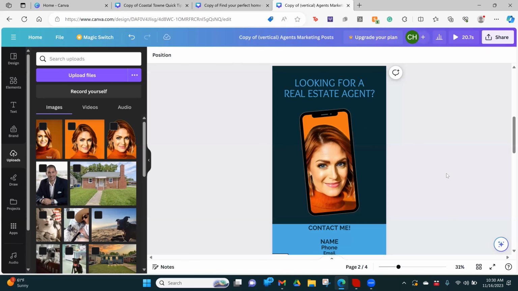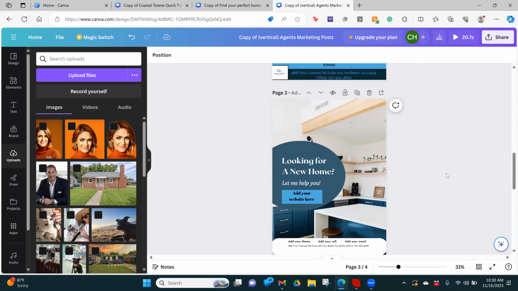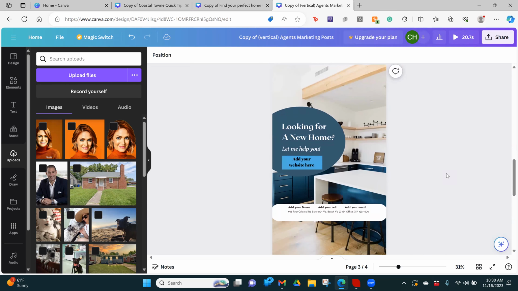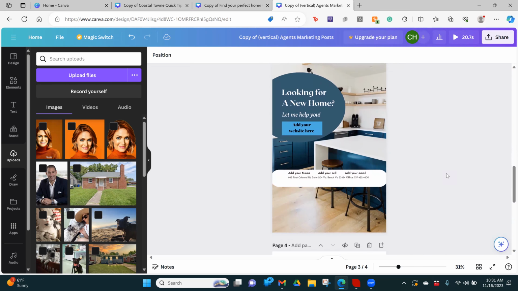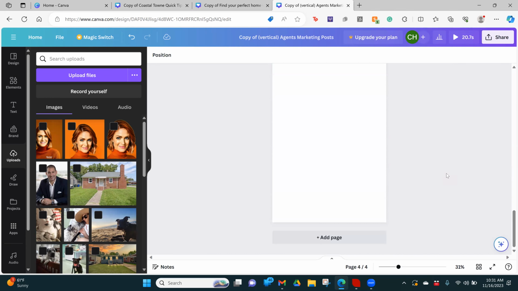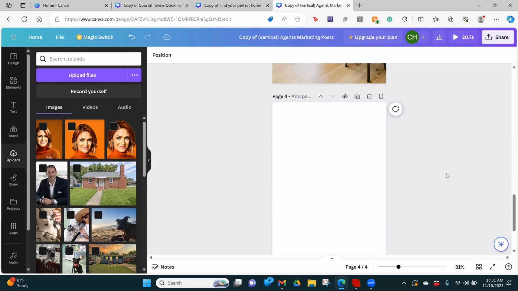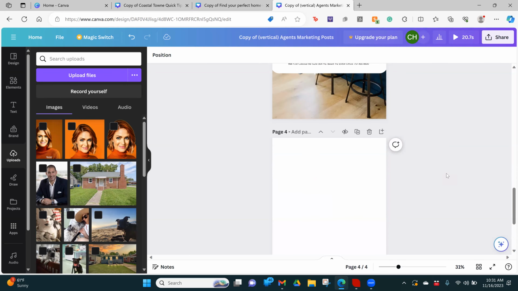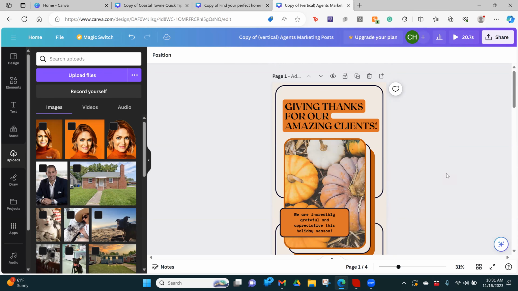All right, so scrolling down, looking at the next one. Looking for a new home, let me help you. Add a website here. And then here's your stuff there: add your name, add your cell, add your email. She's got it laid out there for you. Looks like she's adding another one in here. She may even be working on it right now. I don't know. One thing with these is that she's planning to continue using more or less the same link, so there's going to be a running line of all of these different templates that she's creating for us.